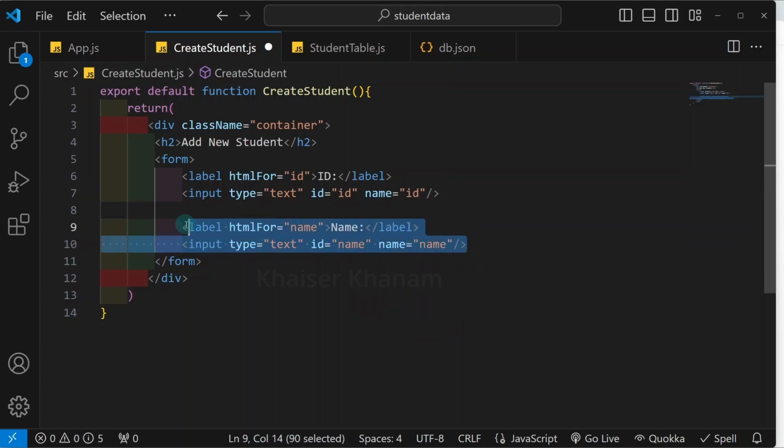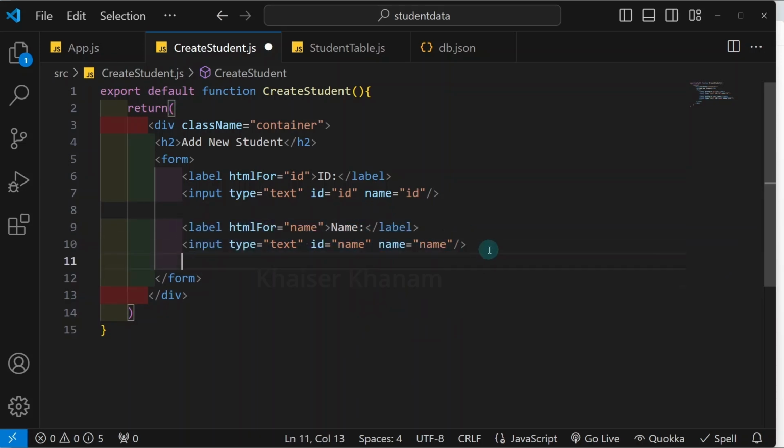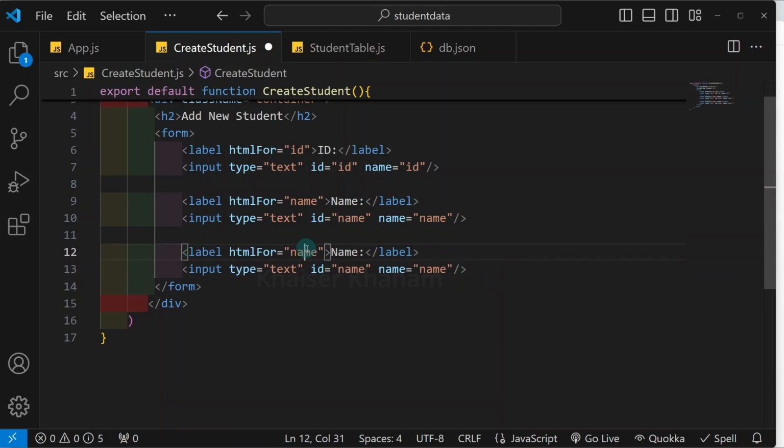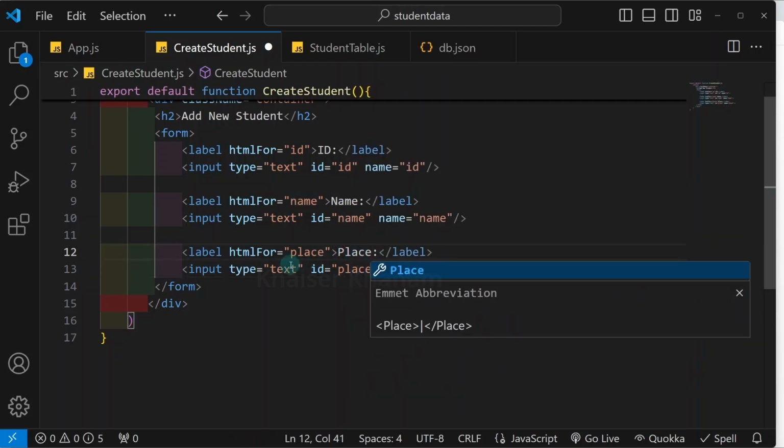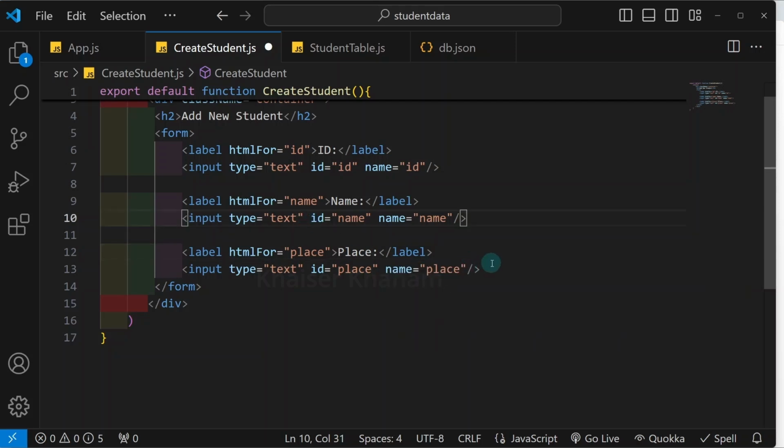Then we are having place, copy. Below this I will be pasting. Here I will select multiple values by pressing Alt, and here I will be changing it to place. And here finally I will give place text, and type will be text.